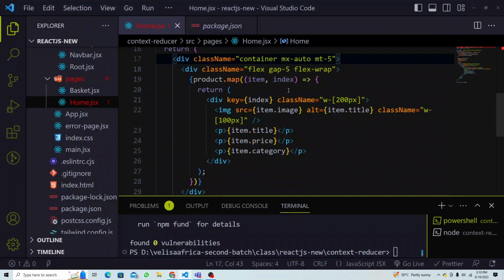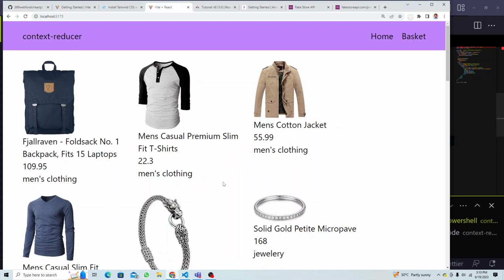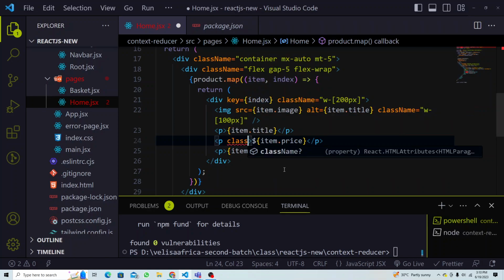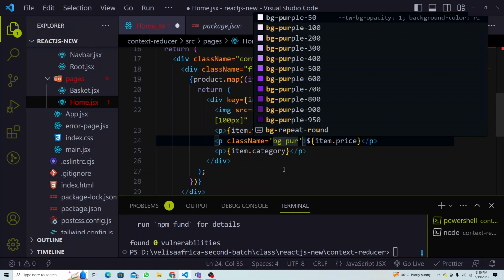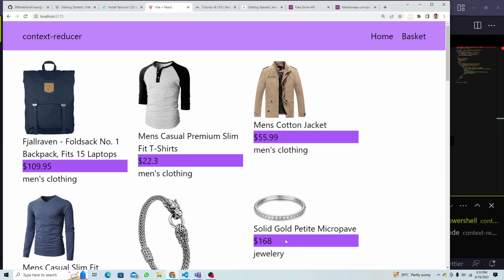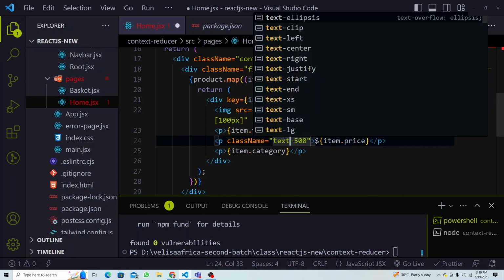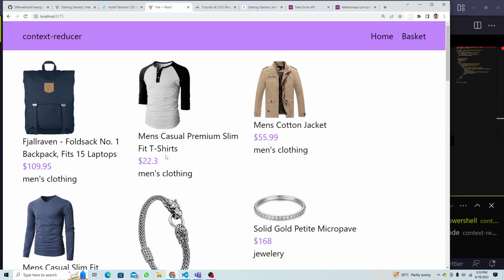Maybe add the dollar sign symbol in the price here. So that's dollar, right? You can add any style. So className, bg-purple-500 maybe. Oh, that's the background, I don't want that. So it'll be text color, text-purple-500. Okay, so it looks something like that.